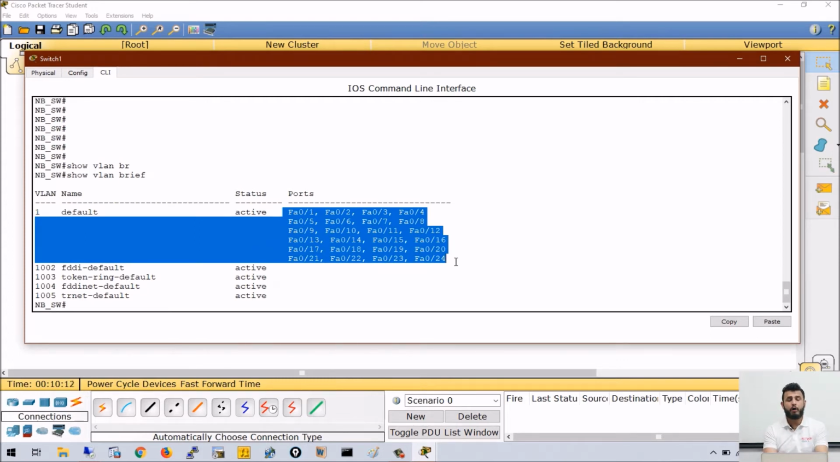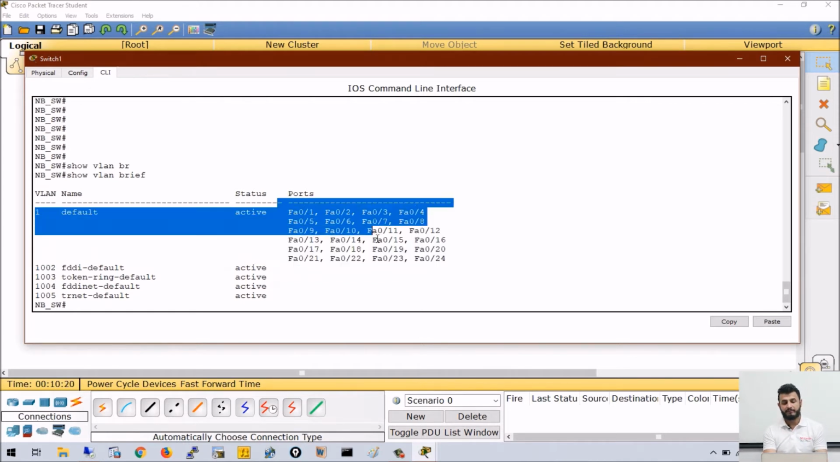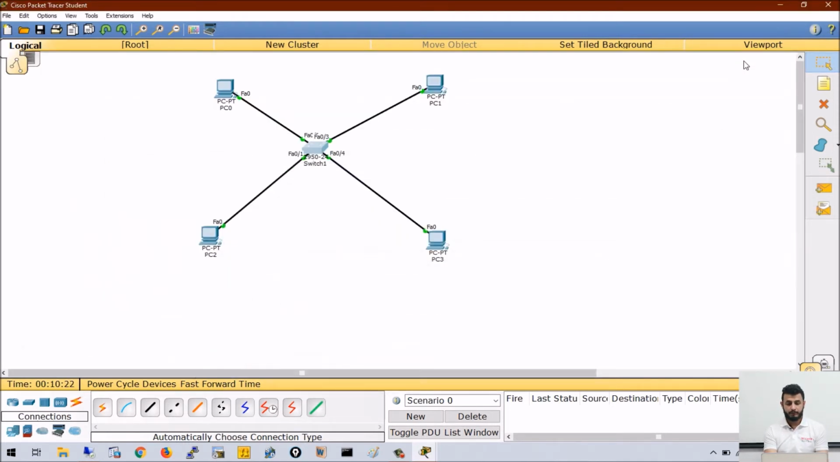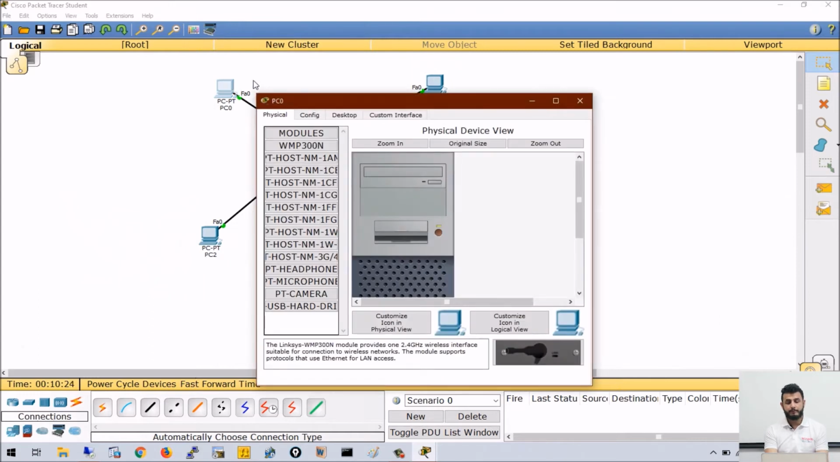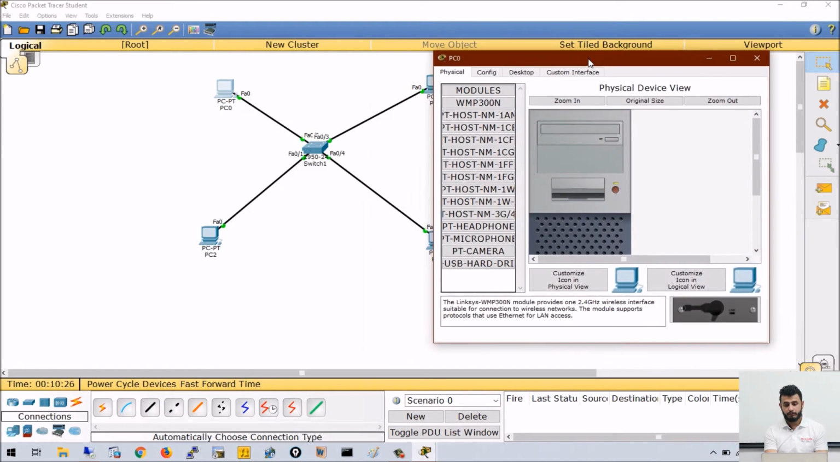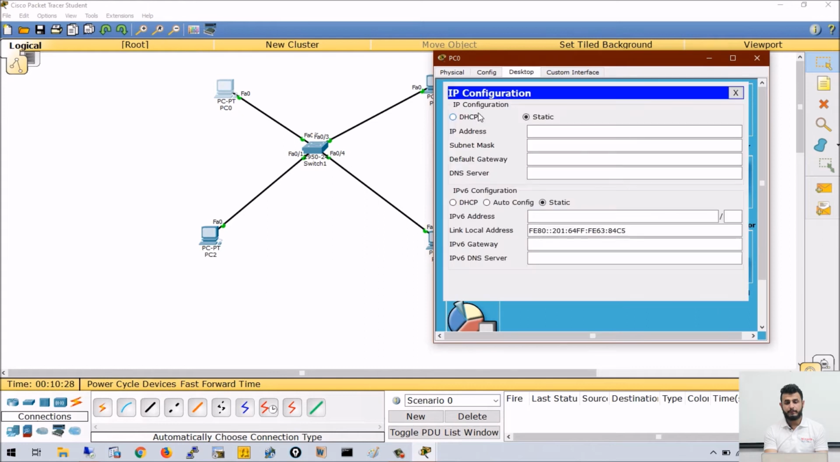That's why we always say that on a switch, by default, there is one broadcast domain present, and all ports are members of that particular broadcast domain. Now, let me configure computers. Click on the computer, go to desktop, go to IP configuration, and assign an IP to every computer.